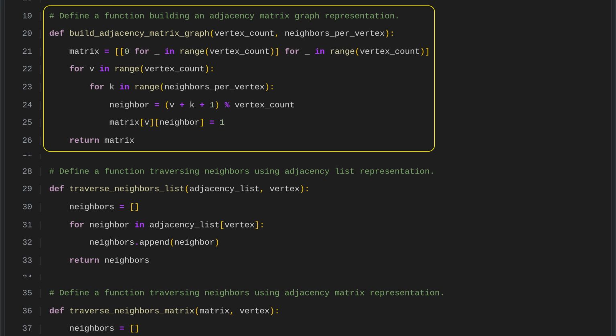To build an adjacency matrix for a graph, we start with a square matrix of zeros, whose size matches the number of vertices. This matrix will record which vertices are connected. For each vertex, we loop over a fixed number of neighbors and compute each neighbor's index by adding the current vertex index and the neighbor offset, then wrapping around using the total number of vertices. We then set the corresponding entry in the matrix to 1 to mark a connection. After processing all vertices and their neighbors, the completed matrix represents all edges in the graph.